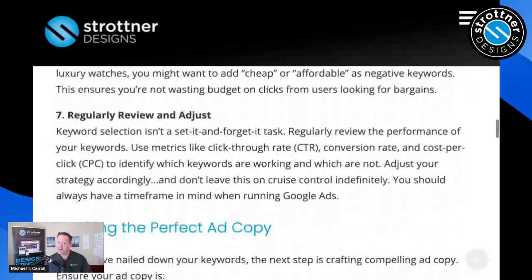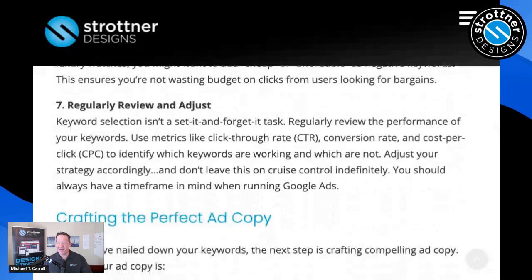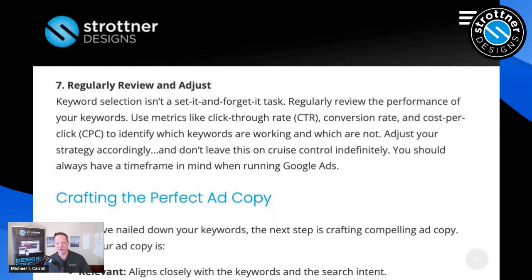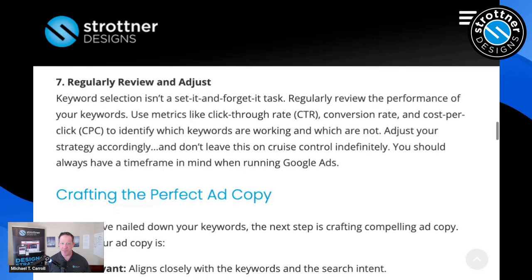Regularly review and adjust. Keyword selection is not set it and forget it. Regularly review the performance of your keywords. Use metrics like click-through rate, conversion rate, and cost per click to identify which keywords are working and which are not. Now, adjust your strategy accordingly, and don't leave this on cruise control indefinitely. You should always have a time frame in mind when running Google Ads, as I mentioned before.